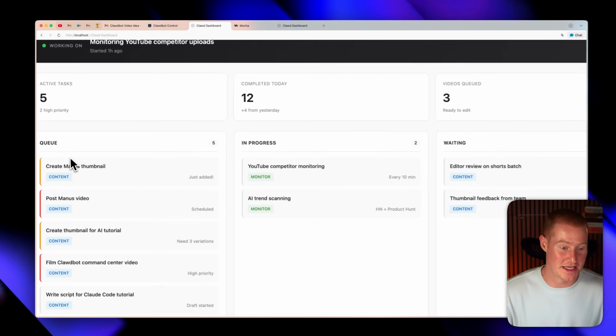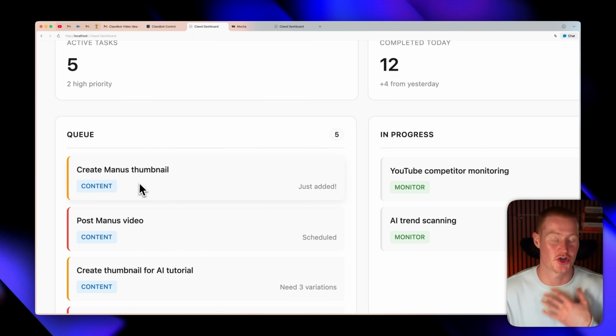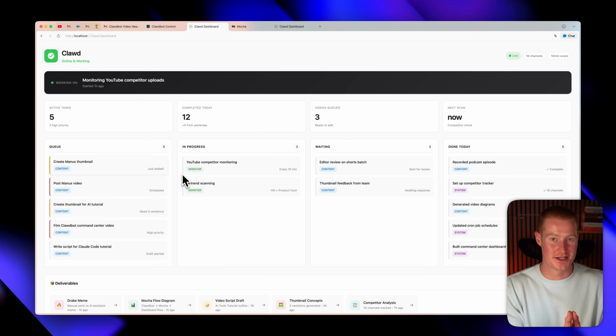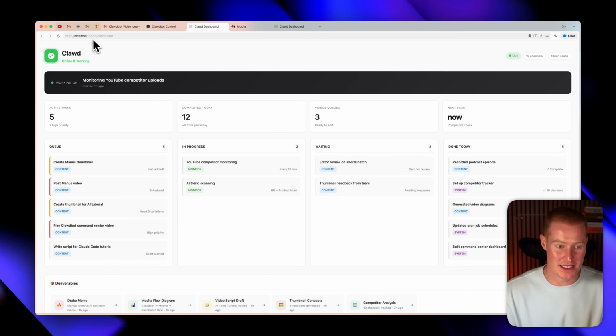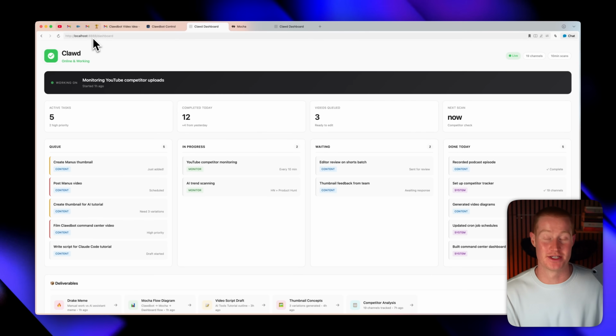All right, so just like that, you can see in our queue now, we have this new task, create Manus thumbnail. And that essentially is because Claude will update this dashboard with any of this information. But again, this is localhost, and I can't actually access this on my phone or even my laptop or my tablet that I want to be able to take on the go and use my AI assistant. So I'm going to show you real quickly how we can now convert this into a working app and then publish this so we could use it across our different devices.